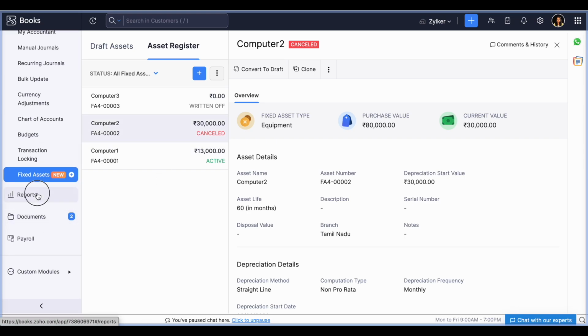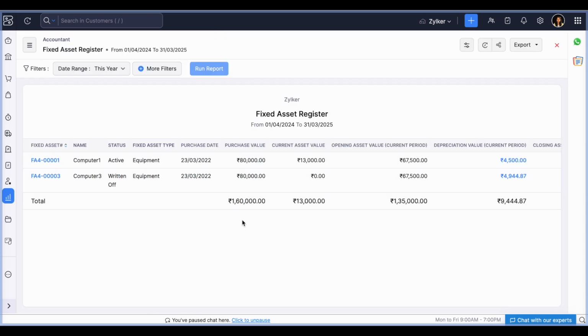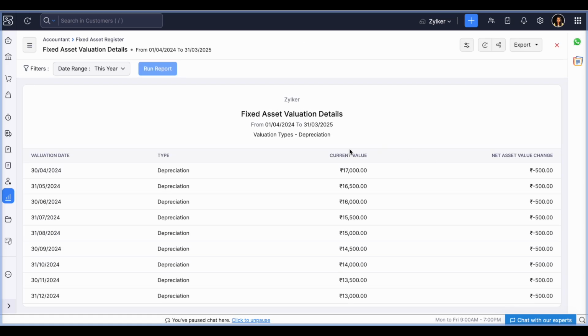Additionally, we have also launched a fixed asset report. Let me show that. Here you will be able to see the fixed asset item, its current asset value and the depreciation value. When you click on this value, you will be able to see the fixed asset valuation details also. That's all about the fixed asset. We are also planning to conduct a webinar related to fixed asset in the upcoming days, so you can follow our announcement page to know about this fixed asset webinar.